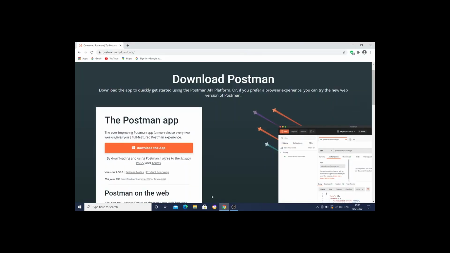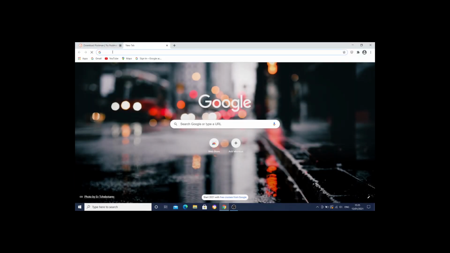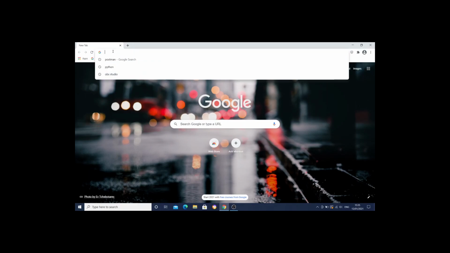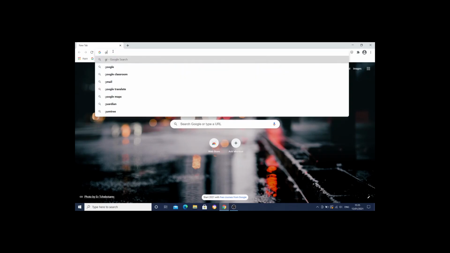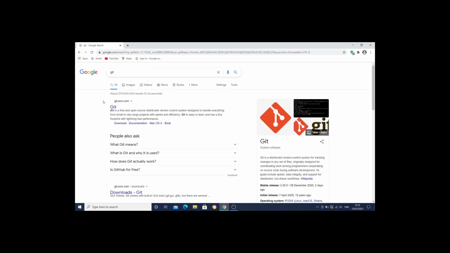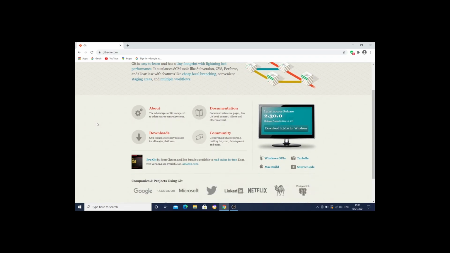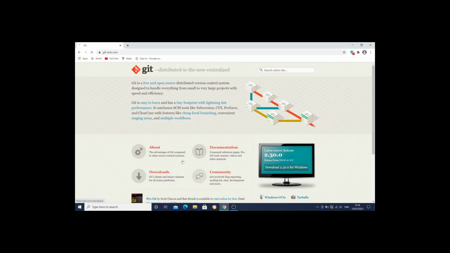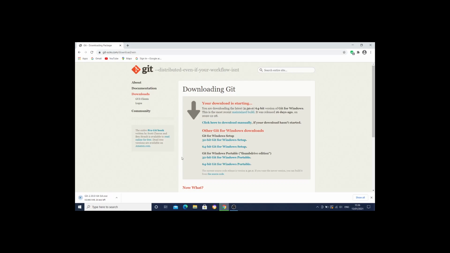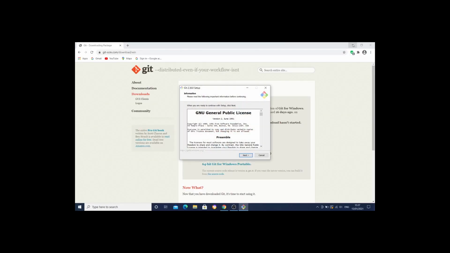Now to the next one. I will open the browser, a new tab, and let's search for Git. As you can see, Git SCM, which stands for Source Code Management. Let's go in there, and again we will download it for Windows. I'll pause this once it downloads completely. Now I have finished downloading, so I'll go ahead and open the installation file. Yes. Minimize the screen.